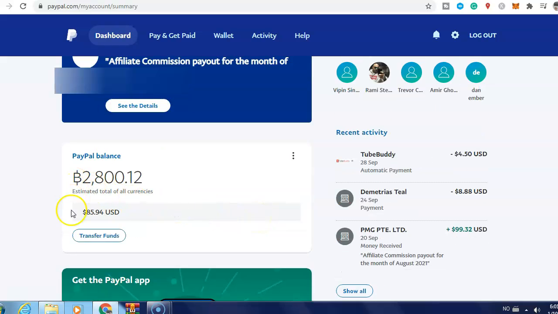And then you can see here PayPal balance. Here is the balance in Thai baht and here is in USD. This is what you need to do if you want to check your balance on PayPal.